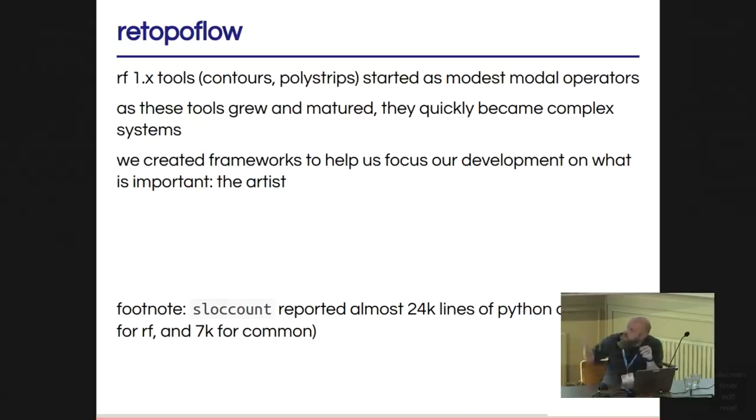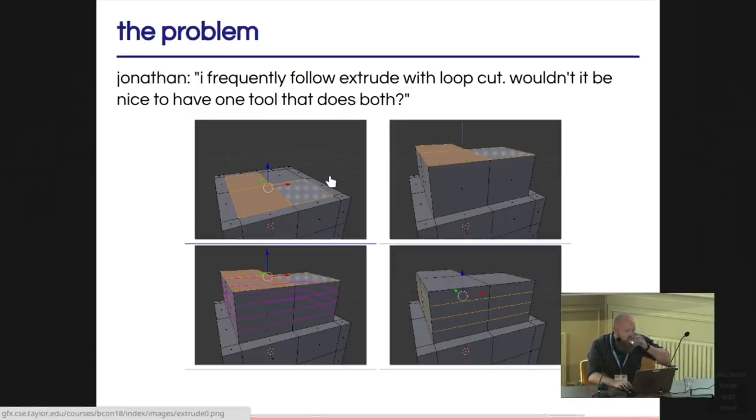And just as a footnote, I actually ran this morning a tool that counts the number of lines of code in a program. And RetopoFlow had, at present, 24,000 lines of Python code, which is a ridiculous amount of code. But 11,000 of that was just RetopoFlow tools, and 7,000 went to the glue that holds it all together. So this is what I want to talk about.